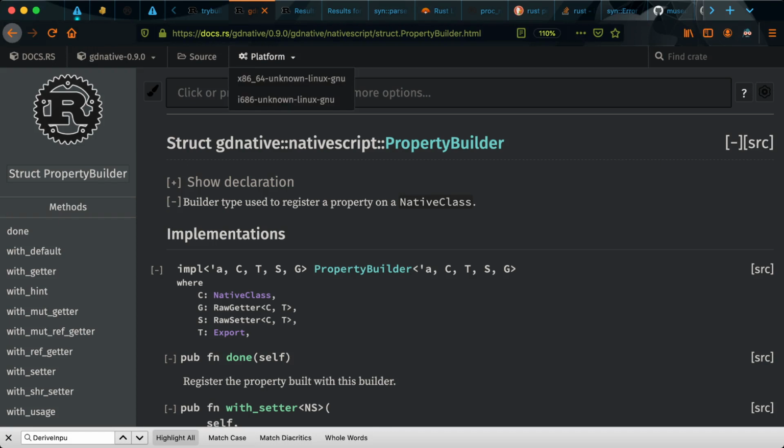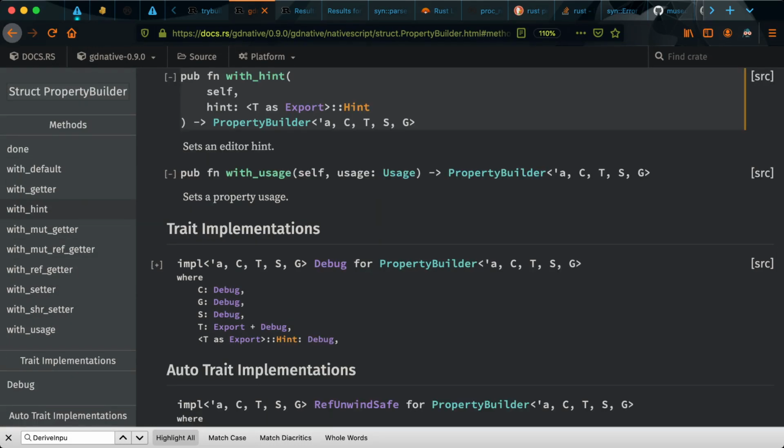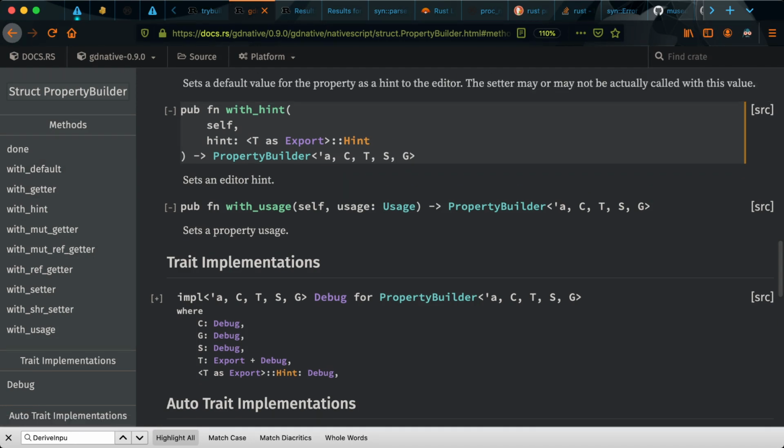Alright. So this with hint is what we're trying to fill in. We want to have a with hint function that gets created if hint is provided. Hint should be some other function that provides the hint information, this hint here, that can then be provided to this other function.